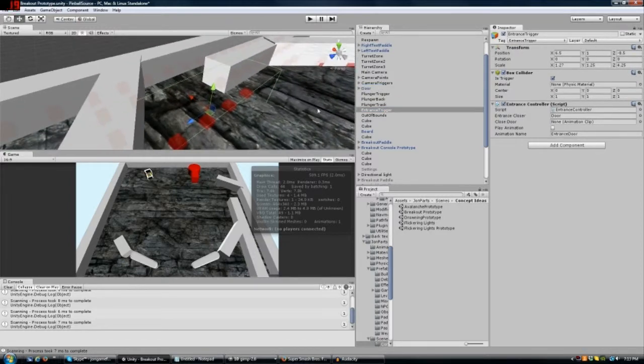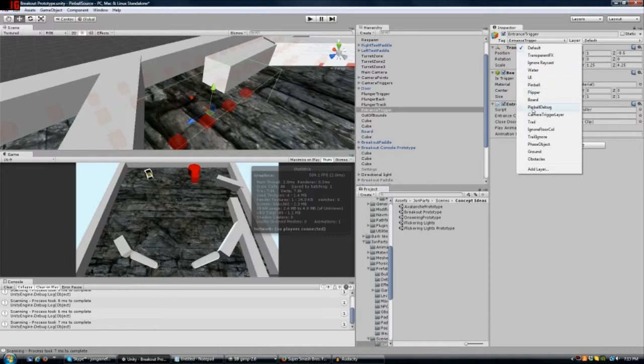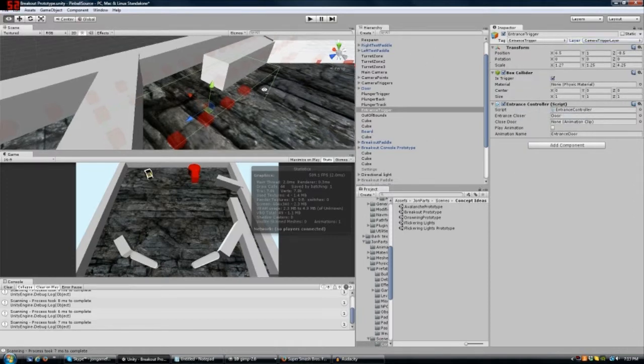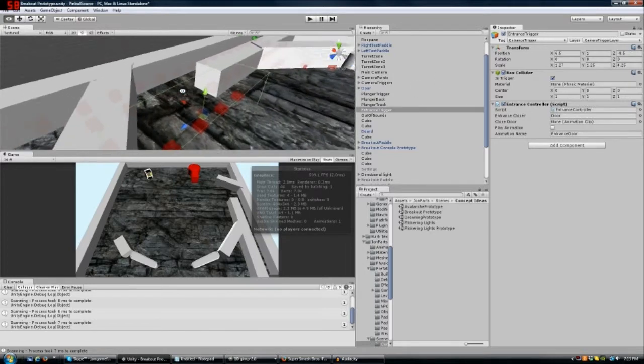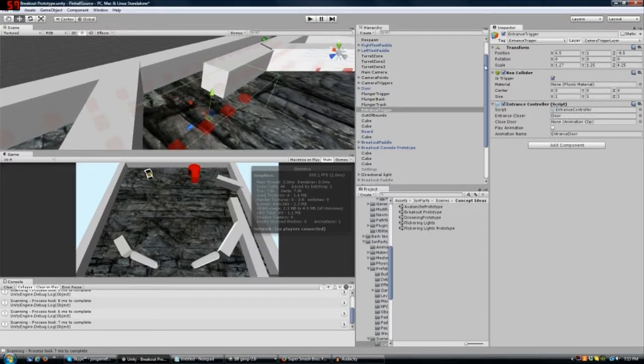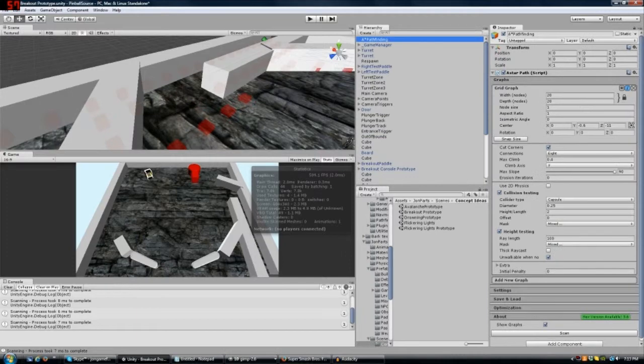This is marked as default, so it's considered blocking. Even if it isn't a trigger, it will consider it blocking, so it doesn't really matter if you set it as trigger or not. So let's change this to camera trigger layer. That's a layer that's not being marked. So now if I try scanning again, it should ignore that. See?